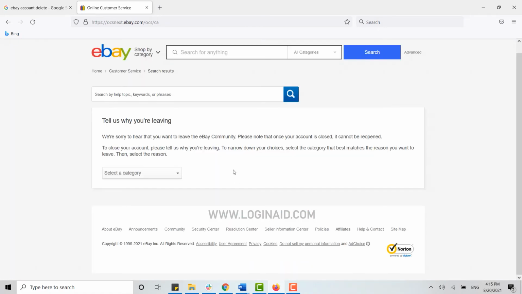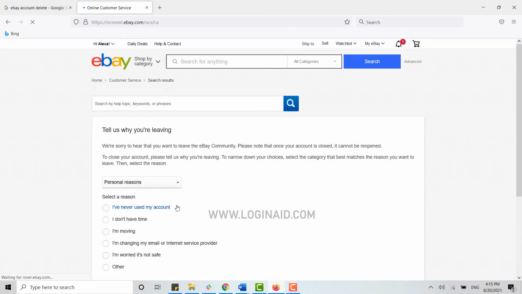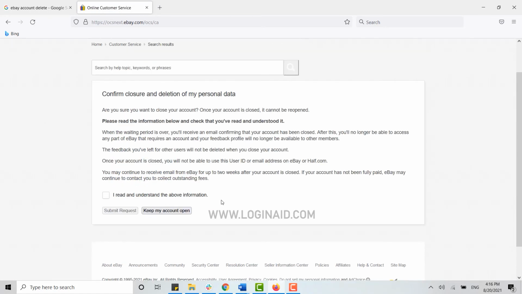Now here you need to provide a reason for why you are leaving eBay or why you are deleting your account. Here you click on the drop-down menu and choose a reason for your account deletion. Once you have done that, you choose the reason and then click on continue. Confirm closure and deletion of my personal data.